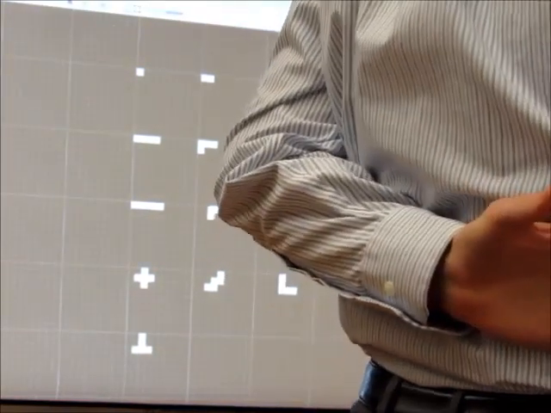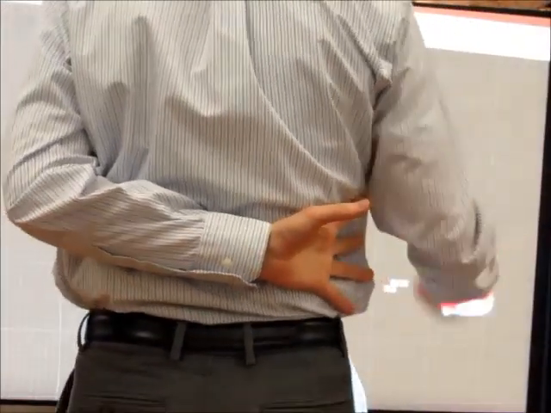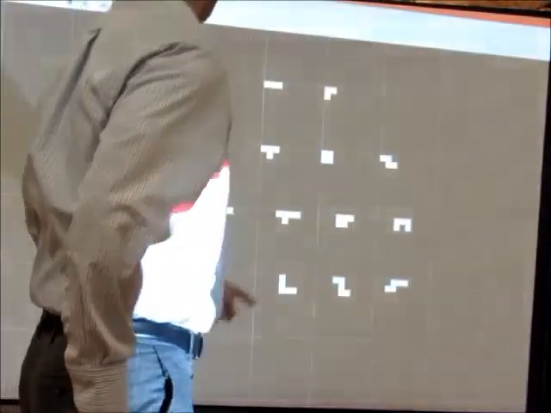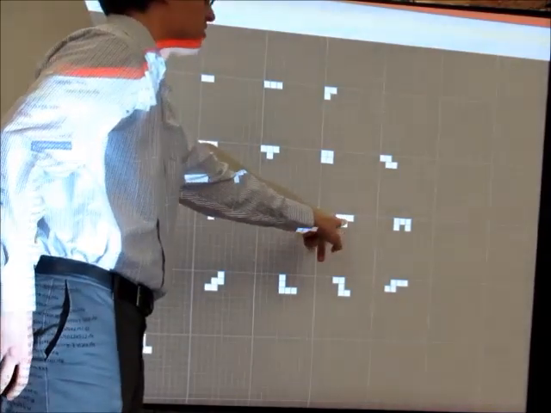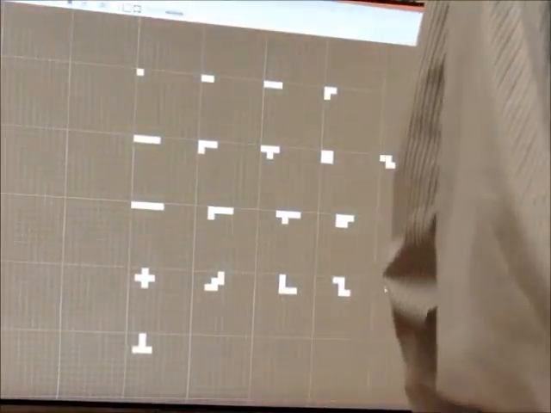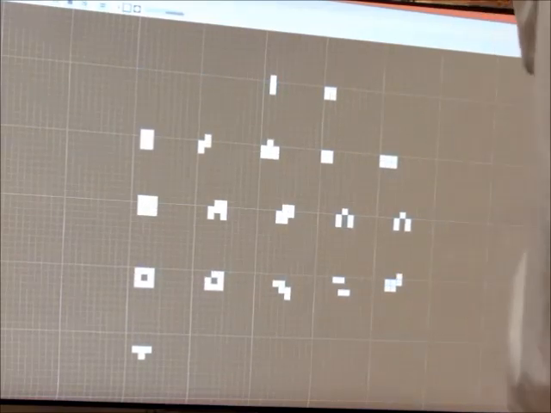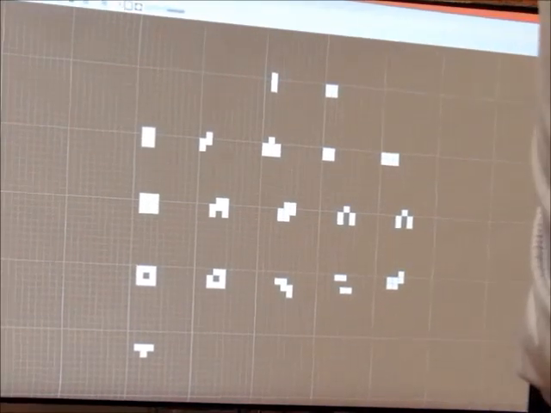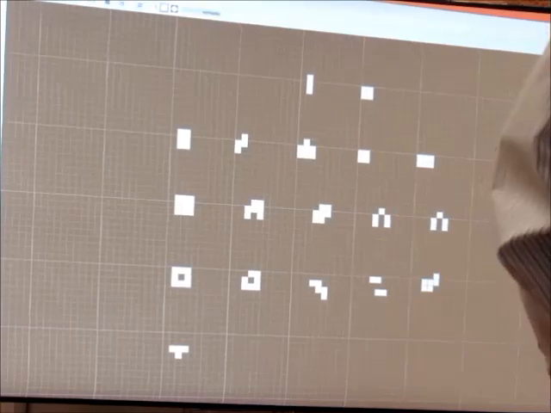Then there's more death rules for when cells are surrounded by too many neighbors. So if you keep an eye on this one here, this one's got 4 neighbors. Anything that's got 4 neighbors or more is going to disappear. So in one generation, that one's gone. But you see one above it just got created because it had 3 neighbors.